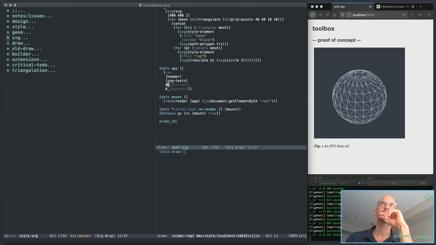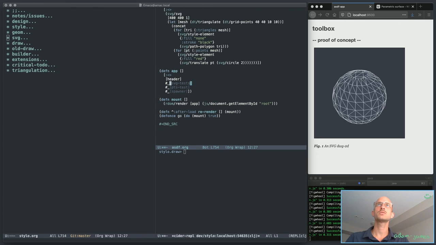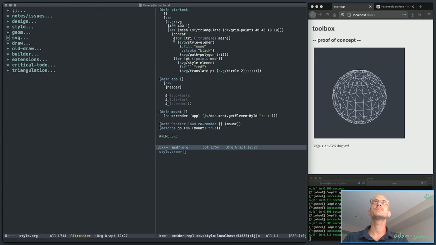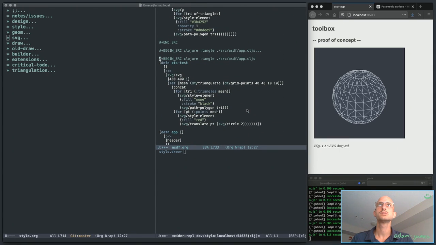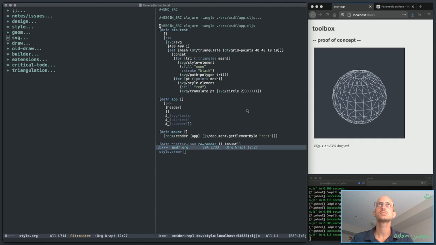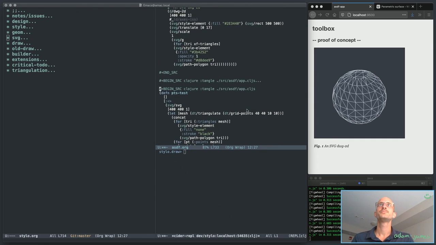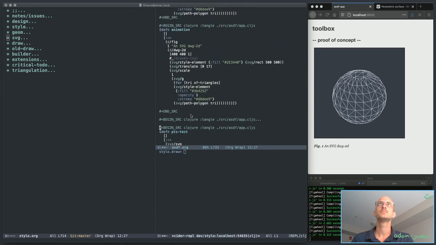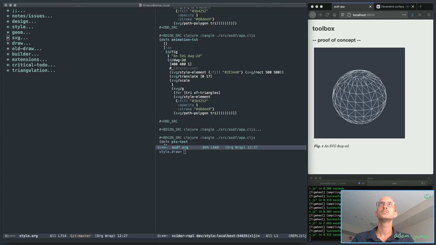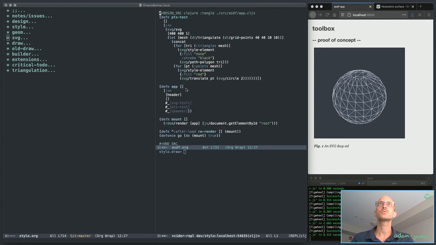So if I just comment this out here, I really should clean up, this is a scratch document anyway, but even so, it's probably smart to clean it up from time to time. I still have to do that, but let's do animation test is what we'll call this here.